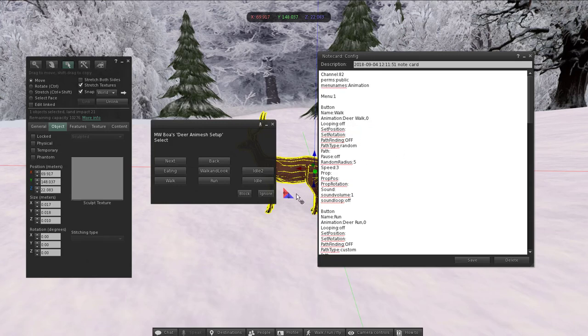Pathfinder means that when we touch the walk animation, it plays on the same spot. If you want your deer to walk around and not play on the same spot, you set this to on. So we'll set it to on to see how it works. You have two options, on and off.